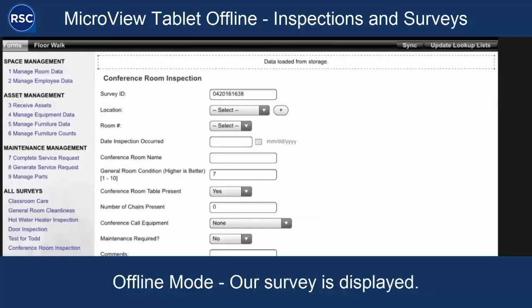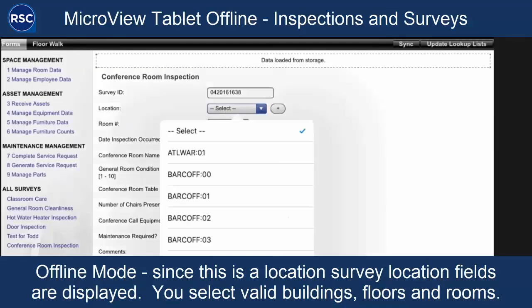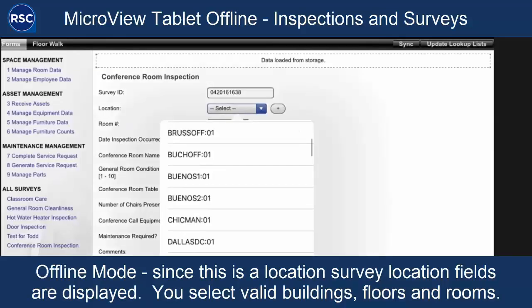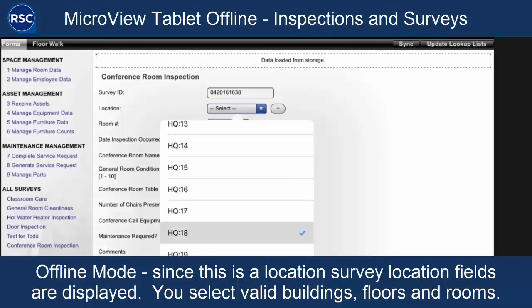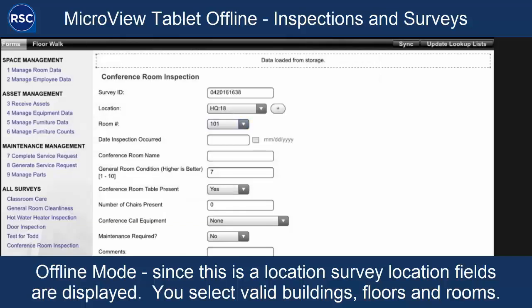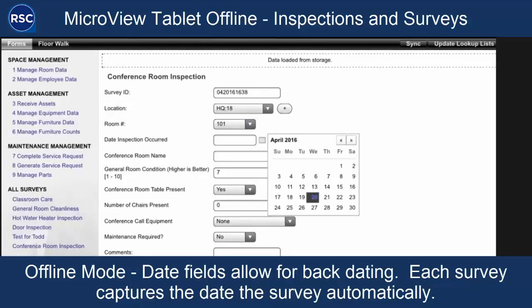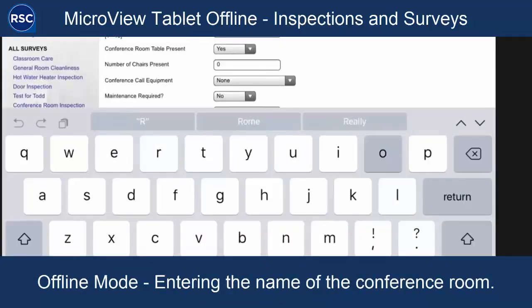Okay, you'll see that the questions that we defined showed up, so I'm going to associate rooms with the survey. So it's got a unique survey ID, and then we need to select a location for it. I'm going to say that we are in the HQ building on the 18th floor, and that the first conference room I'm surveying is conference room 101. Every survey you take has the date that it was completed associated with it.